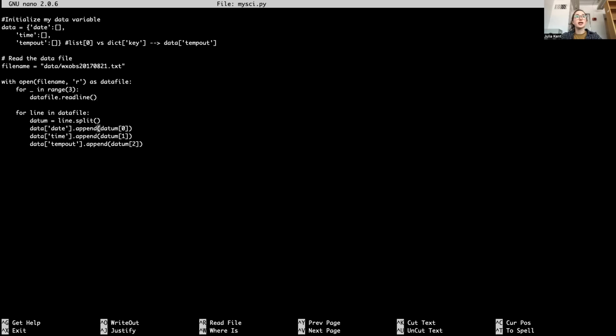We're going to add a debug section to the end, again with a hash mark, debug, and we're going to just print a few things to make sure that our data dictionary looks the way we expect it to and can be called the way we'd expect it to. So we're going to print data temp out.